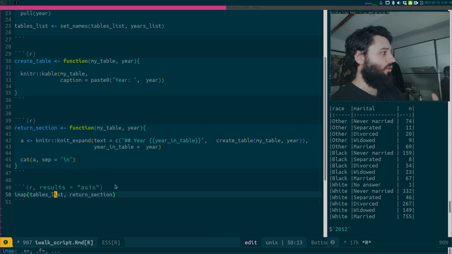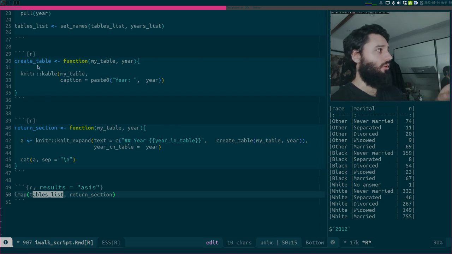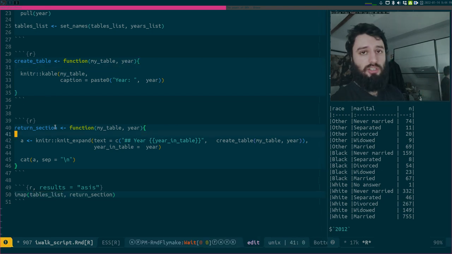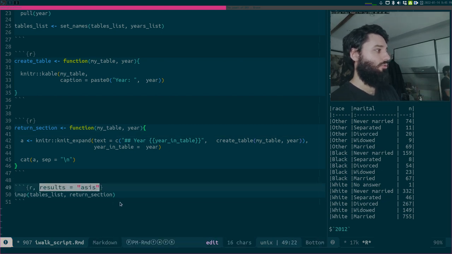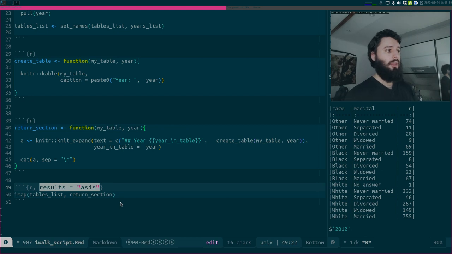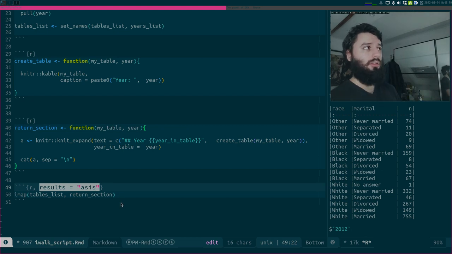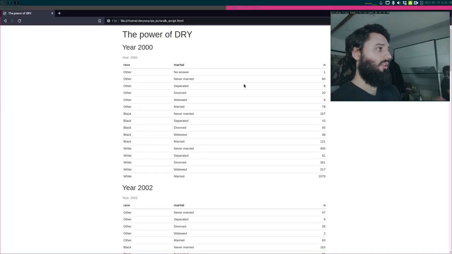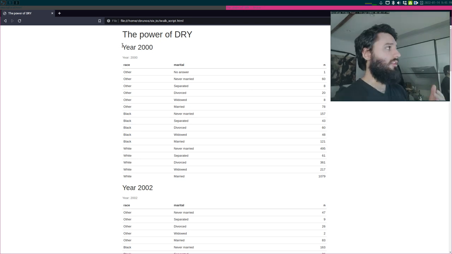And I call imap on tables list, but now on return section, not on create table, because create table is called inside return section. What is really important is to have a chunk option results equal as is. Okay, so if you compile this, what you get is this. Well, this is an HTML, but it could have been a PDF or a doc file, doesn't matter. But you get a subsection name called year 2000, because this is the table for the year 2000.